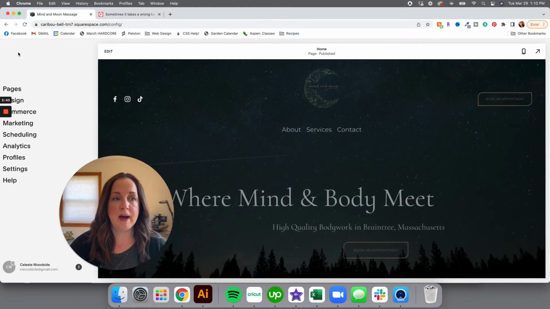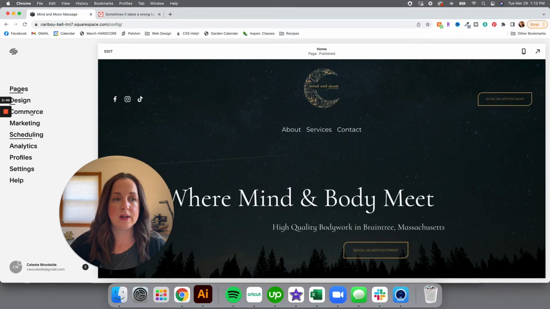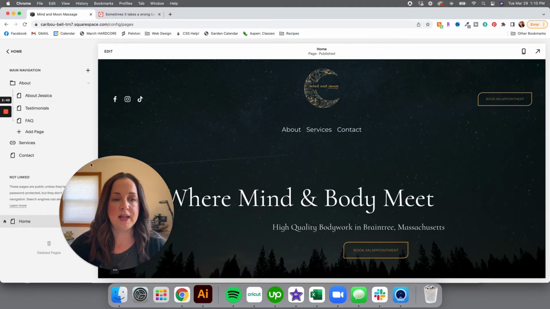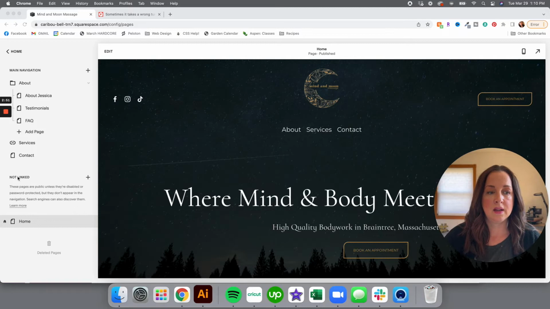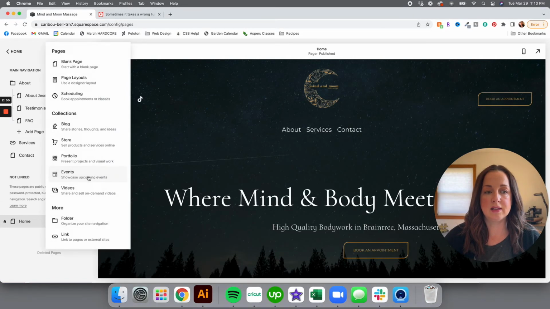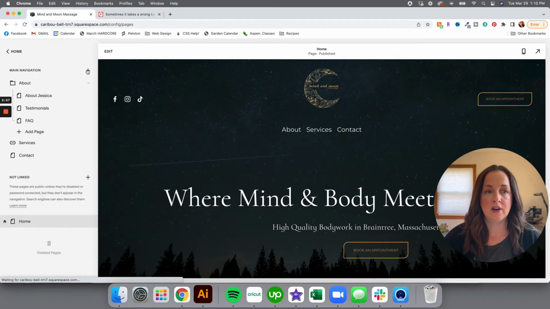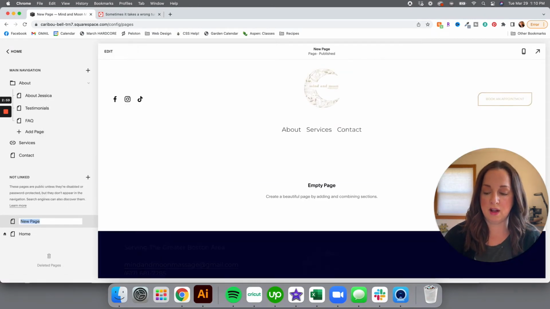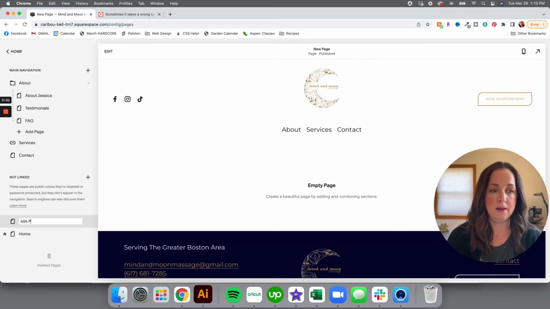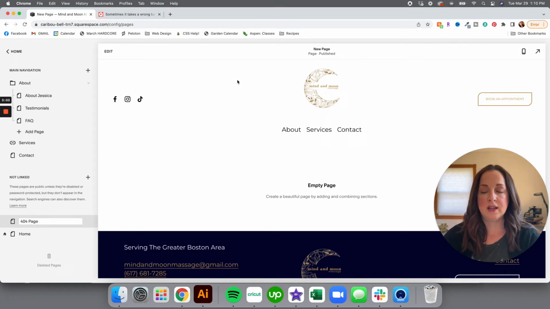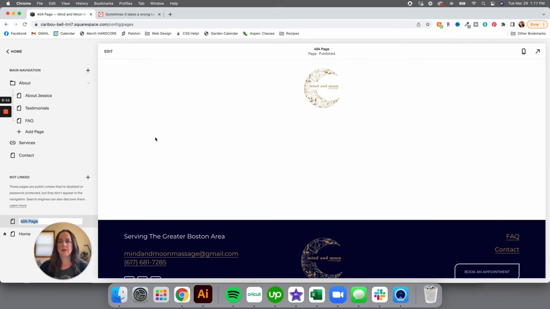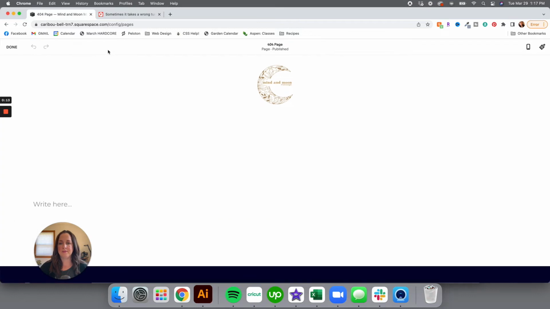So we're going to go back to the main menu, select Pages, go under here to the Not Linked, select the plus sign. We're going to create a blank page and we're going to call it the 404 page. For now, we might change that. So the first thing I'm going to do is click Edit.